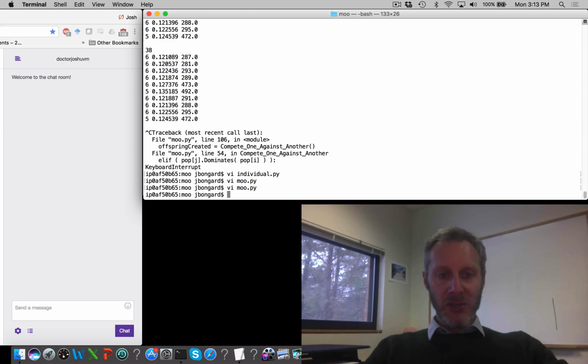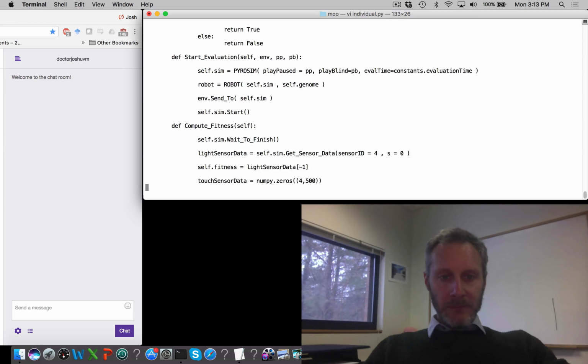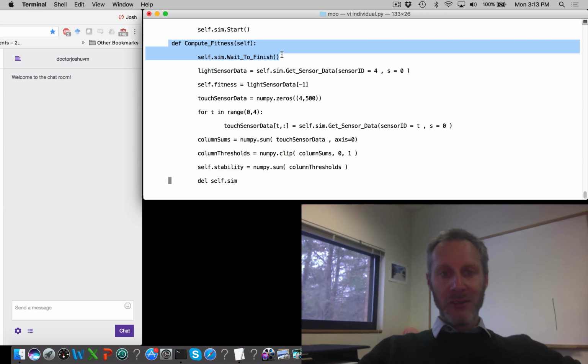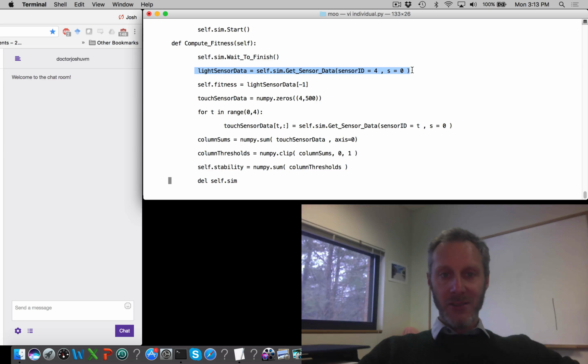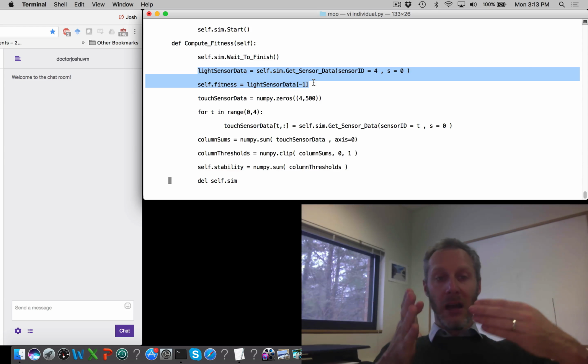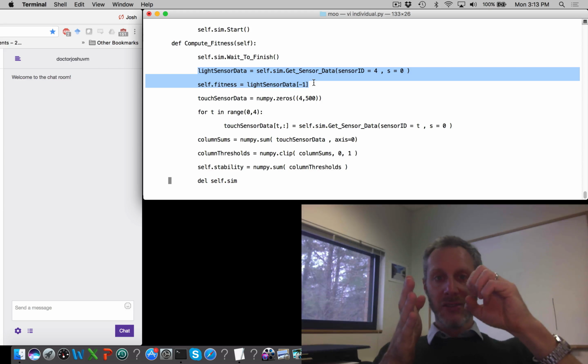So how are we going to compute this uniqueness? Well, let's go back to individual.py. You remember last time that when an individual finished, we wait for it to finish and it finishes, we collect light sensor data, and we use light sensor data to compute the fitness of the robot. So the robot is moving towards a light source, and as it gets closer to the light source, the light sensor value becomes greater and greater. So the greater that light sensor value, the more fit this robot is.